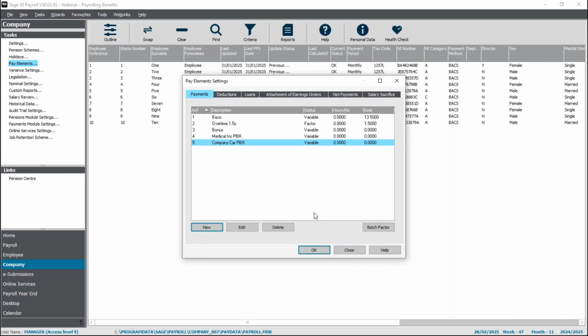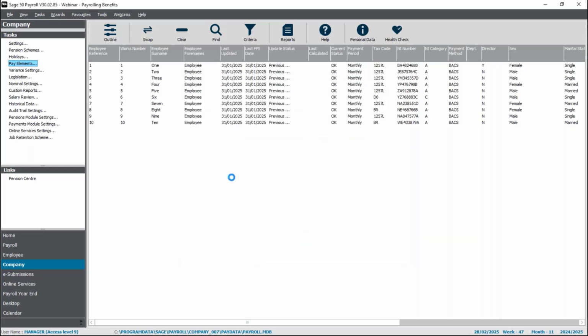You wouldn't necessarily have to create multiple pay elements for different benefit types, but you might find it beneficial to do so, if you pardon the pun, because you'd find it easier to report on the different types of benefit you're providing when you're running reports. So that's why I've got a couple set up, and these would then be assigned to employees in exactly the same way as you would any other payment.